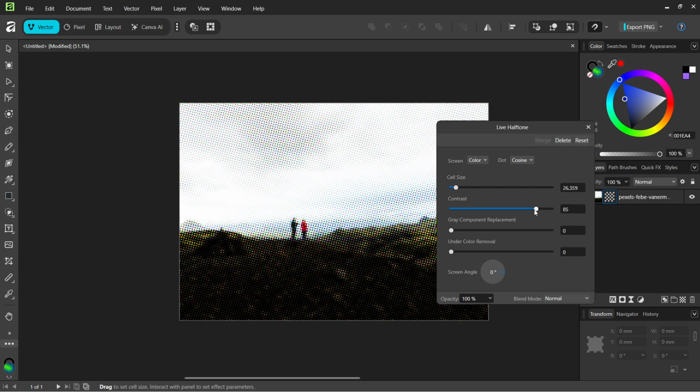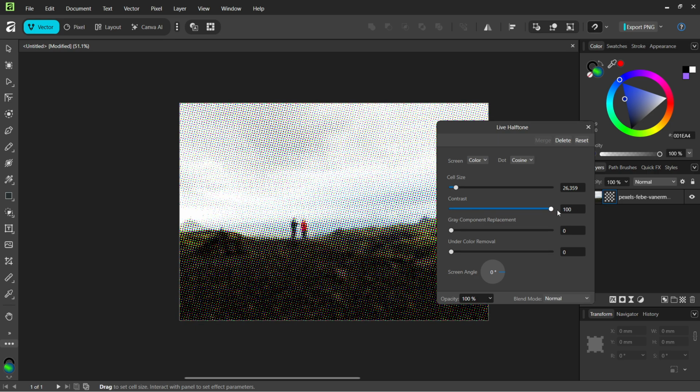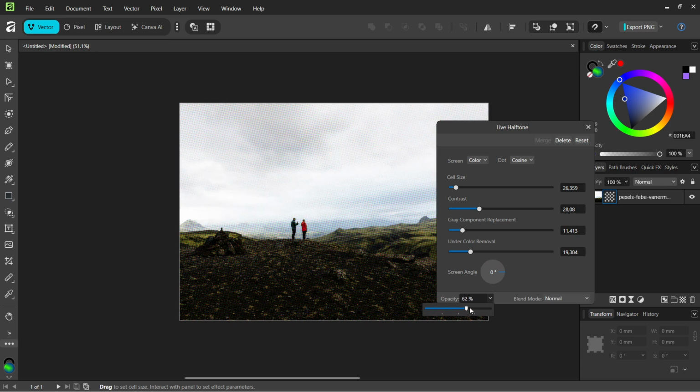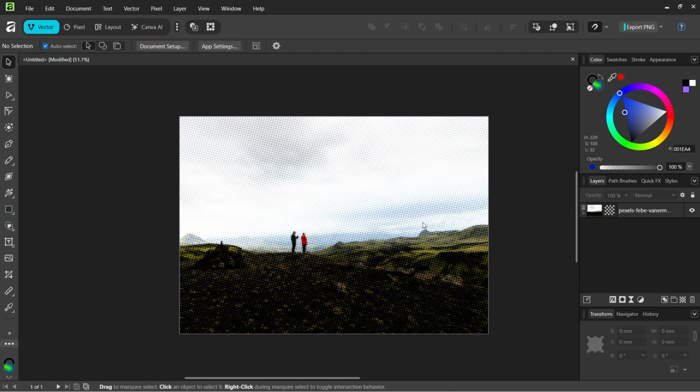And then whenever you're happy, you could also adjust the contrast, which will also of course change the appearance of your halftone. And then down here you could also go ahead and do different replacements here. You could go ahead and do the undercolor removal, stuff like that, and also the screen angle. So it's up to you however you want to do it. You could also adapt and change this opacity over here. So yeah, you can do whatever you want, change the blend mode, you can play around with this, and whenever you're happy, you can just go ahead, exit this out, and then you have your halftone over here.